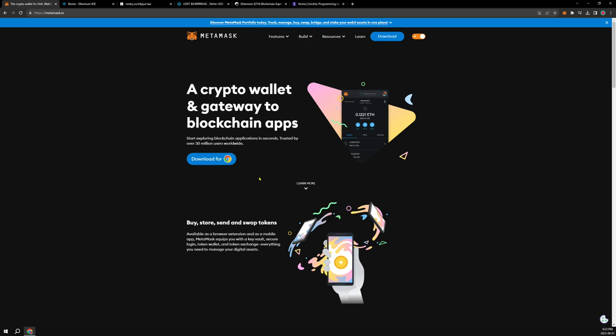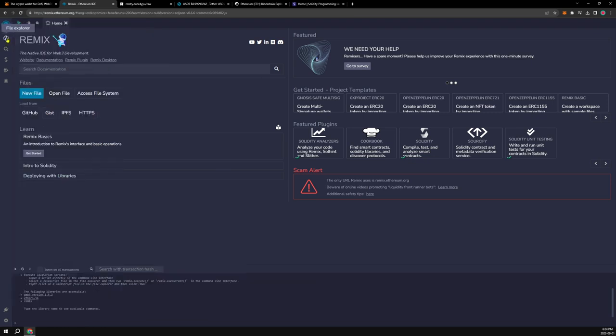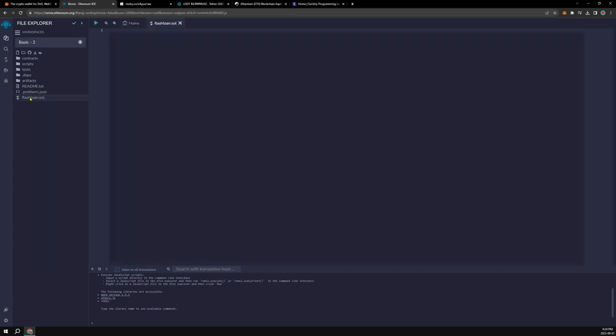Next, we are going to need a code IDE that allows us to code in the Solidity language. Solidity is the native Ethereum coding language. So for this, we will need to head over to remix.ethereum.org. Always make sure you are on the official Remix link, remix.ethereum.org. Now that we have our IDE open, the first step is to head over to the File tab, the File Explorer, and then select New File. We are going to name our file flashloan.sol and then press Enter.